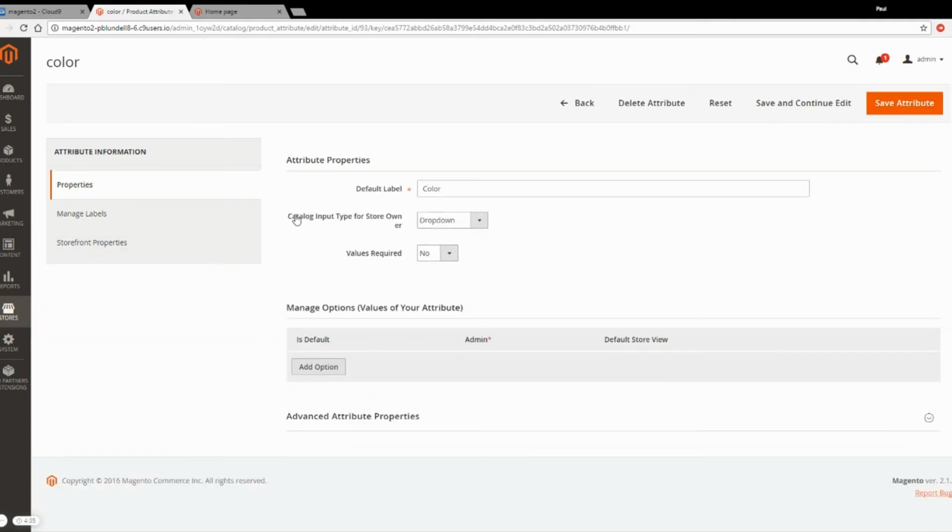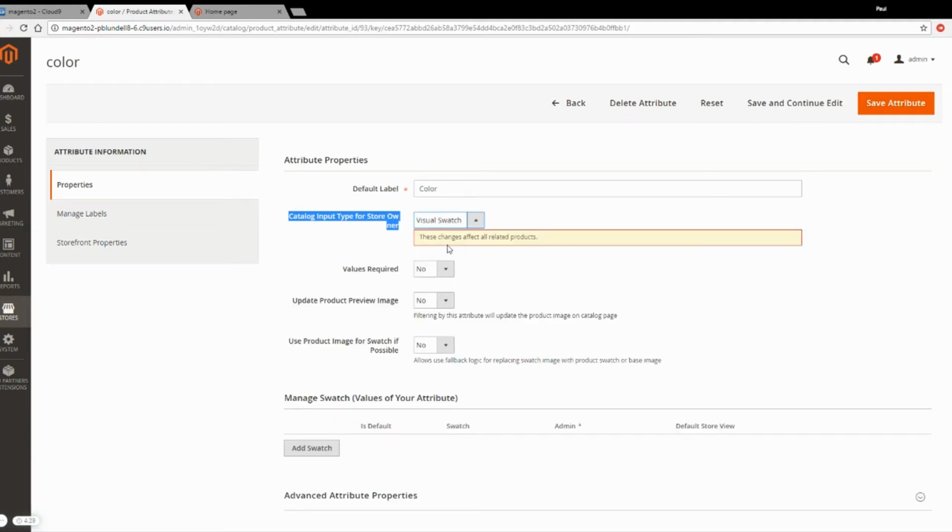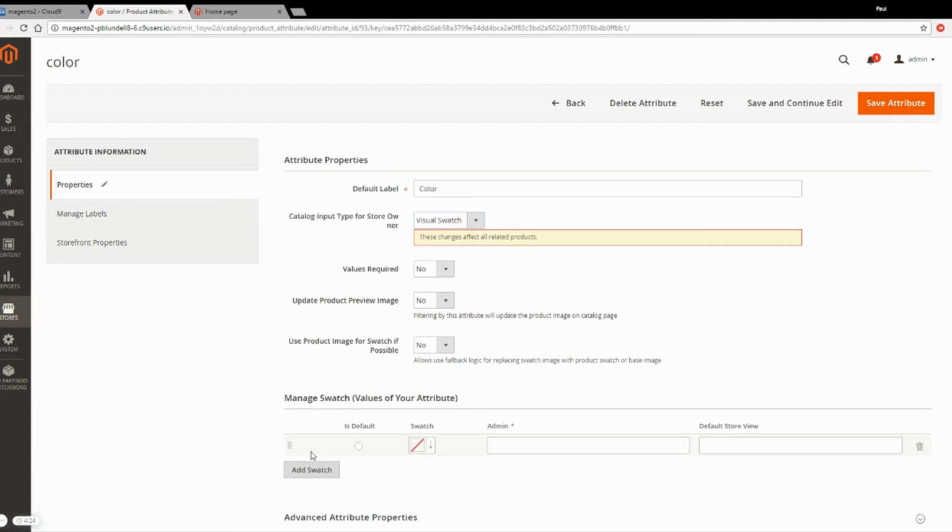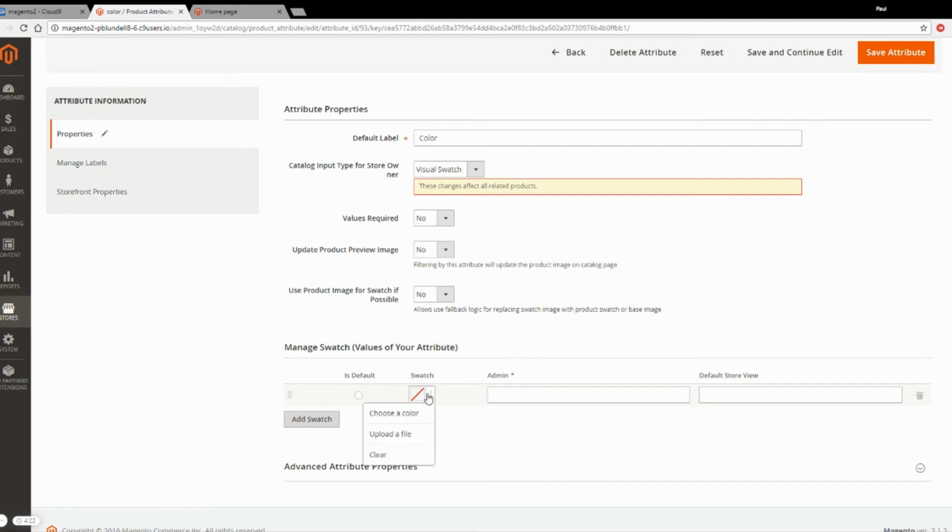When that's loaded, look for the drop-down Catalog Input Type for Store Owner and change that to Visual Swatch. When you've done that, at the bottom you can see the Manage Swatches section. Click Add New Swatch. Here you can either set a color or upload an image.